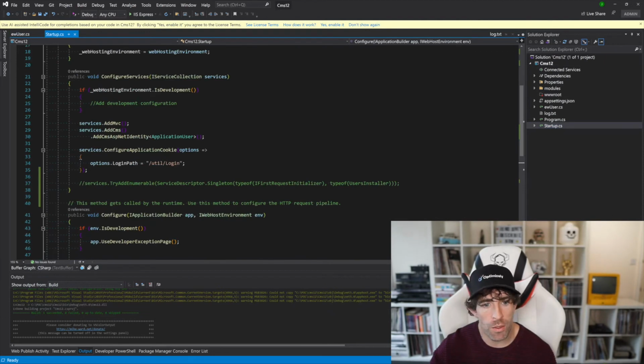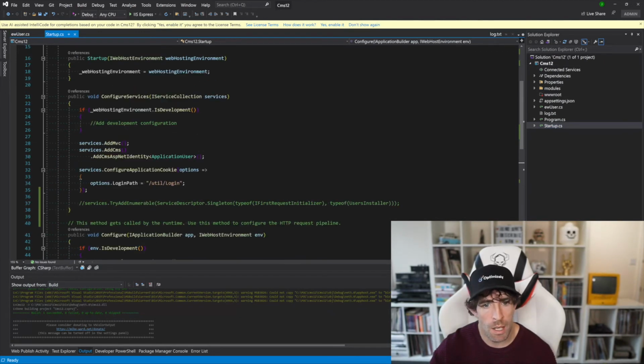Now the final thing you need to do is go into your startup and then within configure services, as you can see here, I've got this line that I've added already.